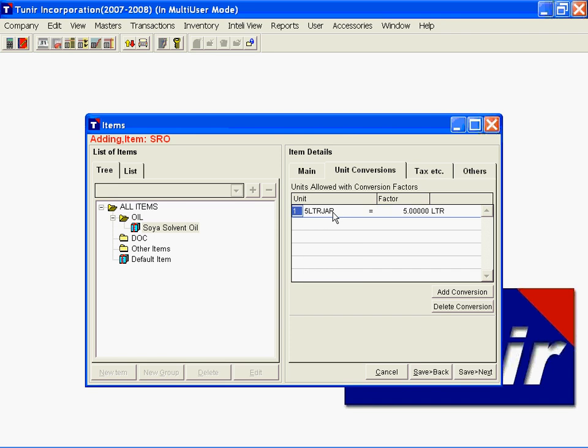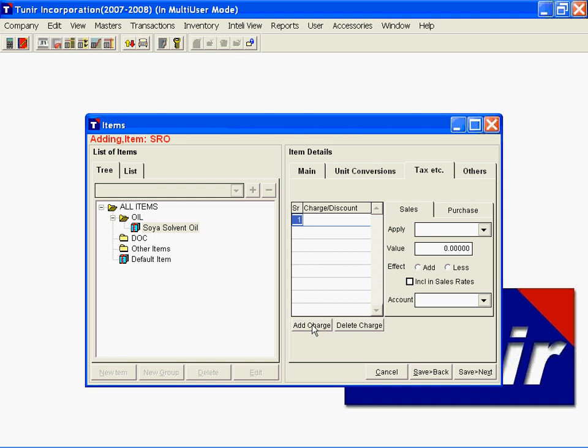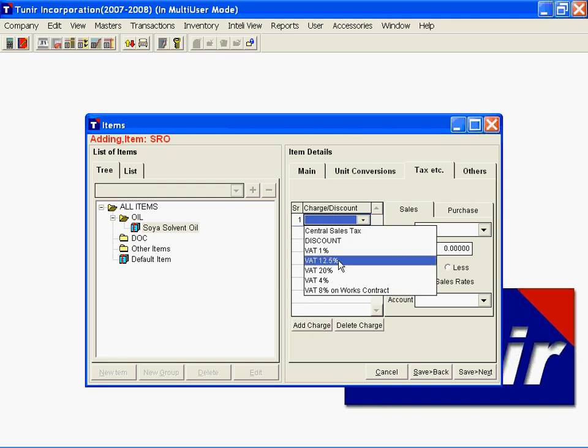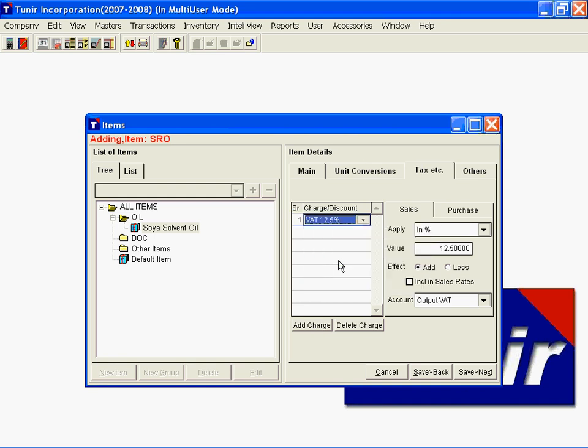Now I'm going to taxes. Adding charges. Here I will use a different VAT, 12.5%. It is applied in percentage. There are multiple options here. You can apply in percentage, on gross amount, per unit, or fixed amount per item. I am keeping the defaults. In case of purchase also, I will keep the defaults.